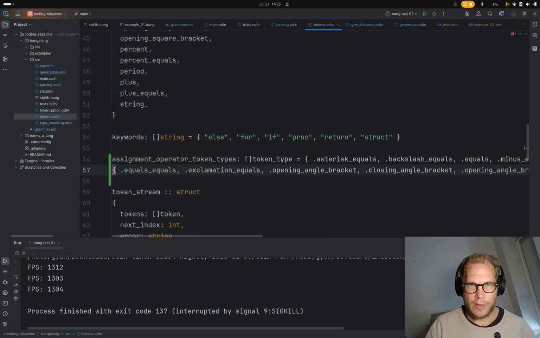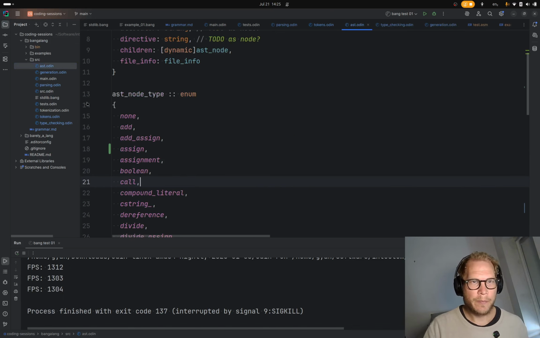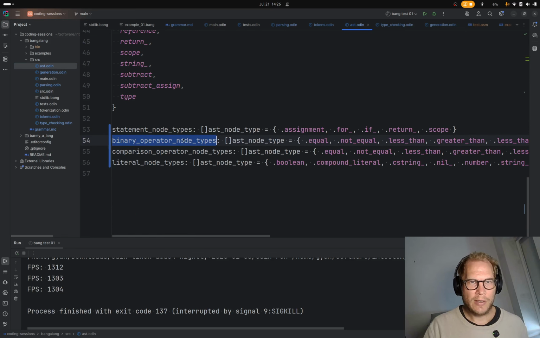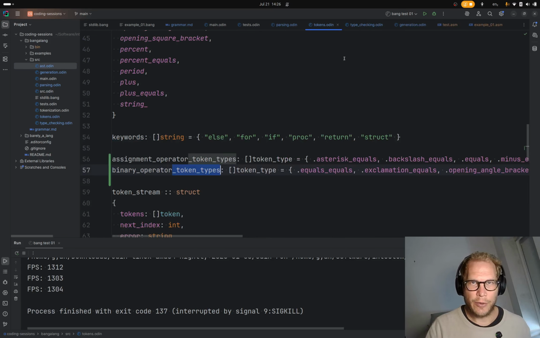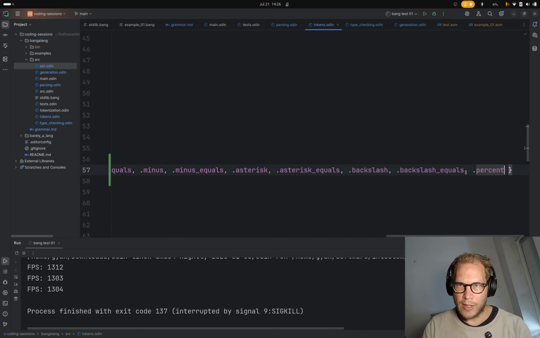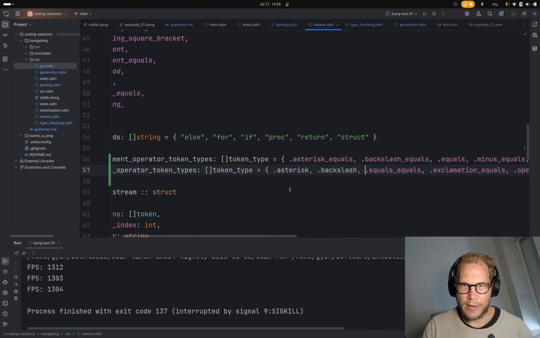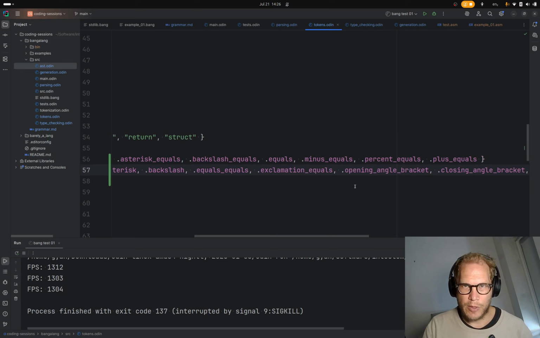So that's kind of the same as this, but for binary operator. That's why we put this here, because we already had a binary operators list here. So now this one is distinctly for nodes and this one is for tokens. Again, we can take the assignment operators out. And then, of course, we need to order these things nicely, because otherwise it would just be very sad.